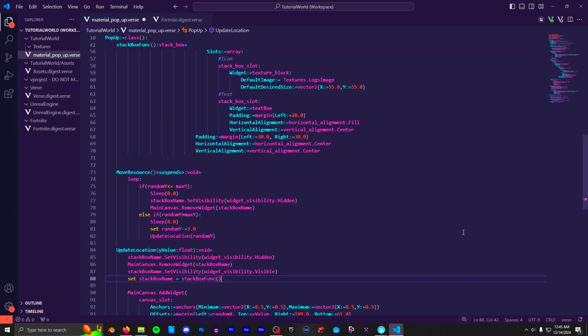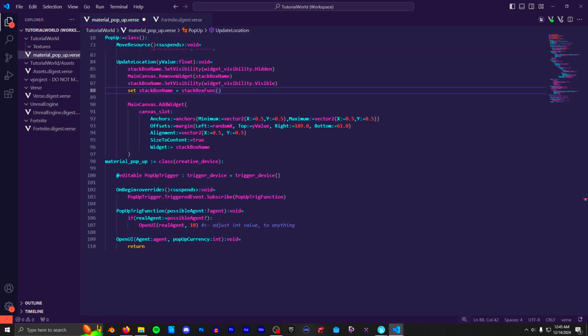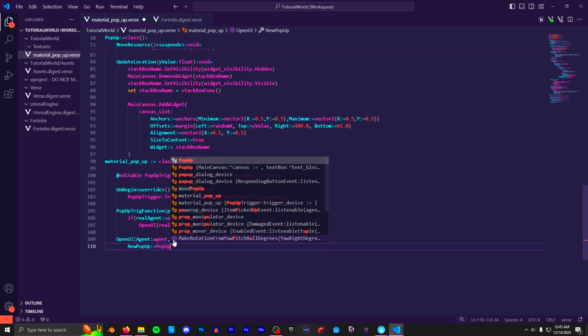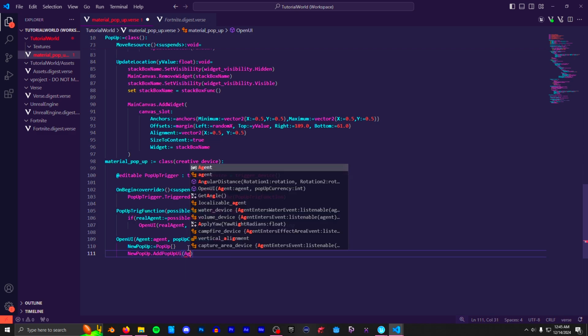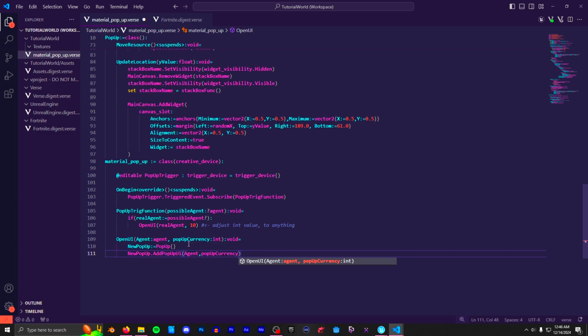Now, it looks like that is all we really have to do. The next part is really just adding it to our player. So let's go ahead and make that right now. It's very simple. All I have to type in this function is new pop-up, and go through that pop-up void that we recently made, that new class that we made. Alright? And all we're going to do is grab the new pop-up dot add pop-up UI, and we're going to add our agent and the pop-up currency. And now your script is all finished and you can try it out right now.